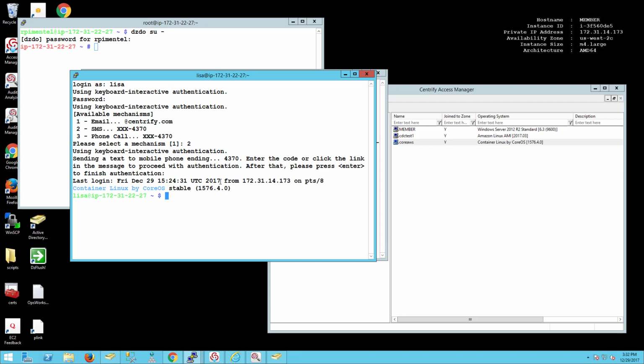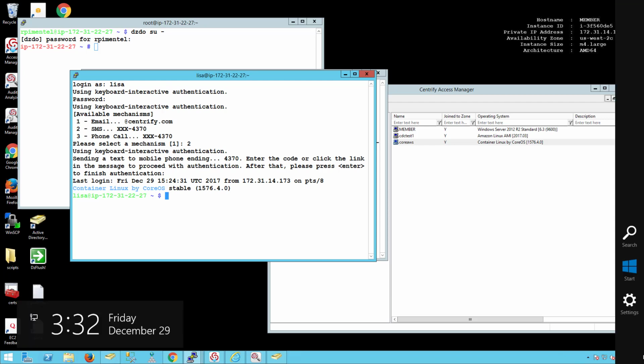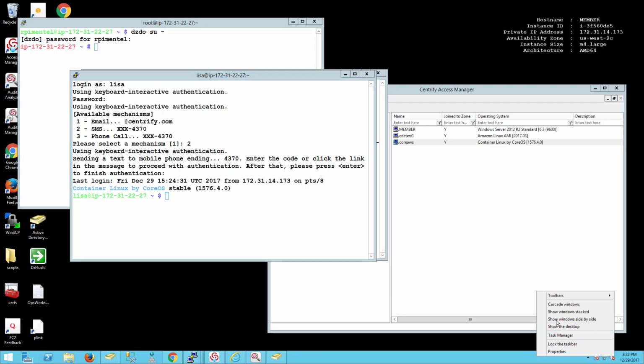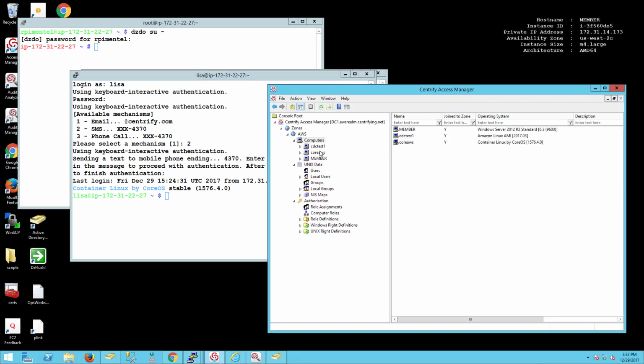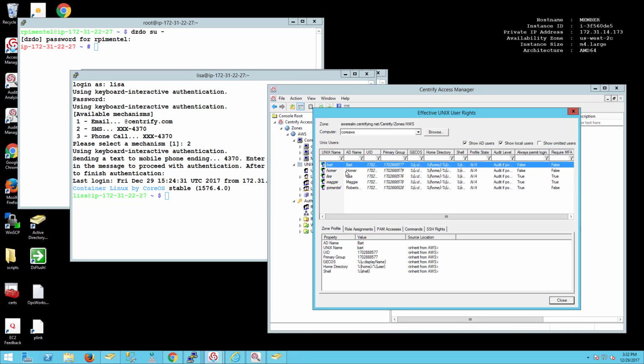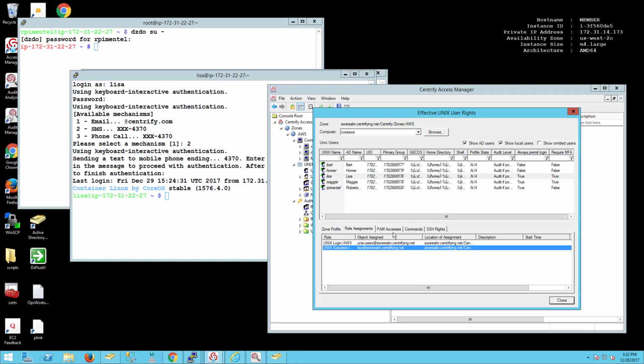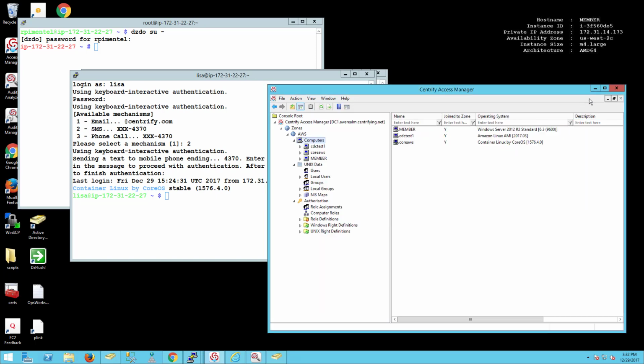If I was an IT admin, I don't want to have to drop everything I'm doing to provide evidence that my controls are in place. This is where Centrify excels, because we provide the ability for you to quickly inspect who has access to a system. Notice here, I can look at, for example, Lisa. I can see her Unix identity, what roles she has, how this role was assigned, how she can access the system, and what commands she can run. Very simple way to inspect that.